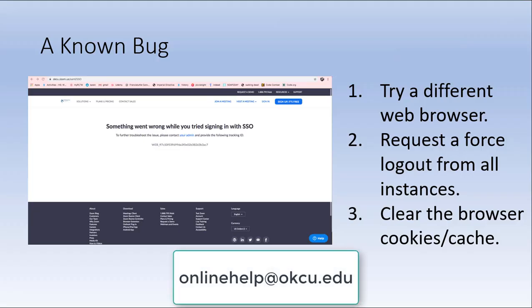There is a known bug that we've had here. One of the things that can sometimes creep up is you get a link that looks like this. It says something went wrong while you tried signing in with the SSO. This is a little gremlin that just creeps around a little bit, and there are a couple ways to work around this. One, try using a different browser. So if you started in Chrome and you did this, open up Firefox and try again. The other thing that you can do is you can request a forced logout from all instances.